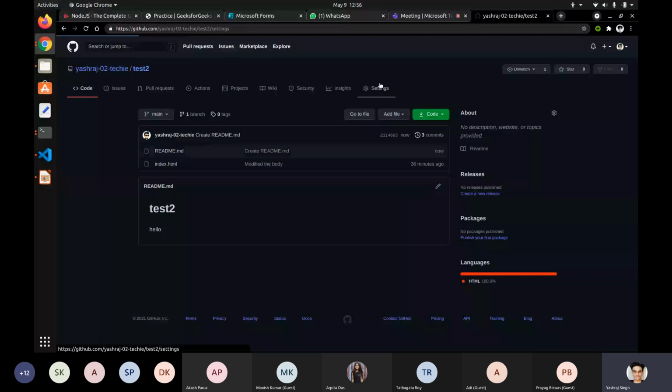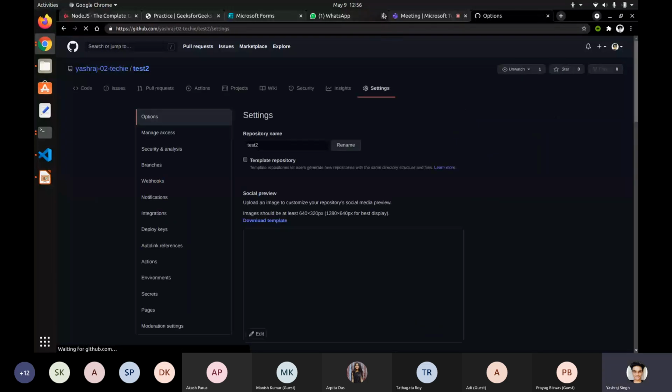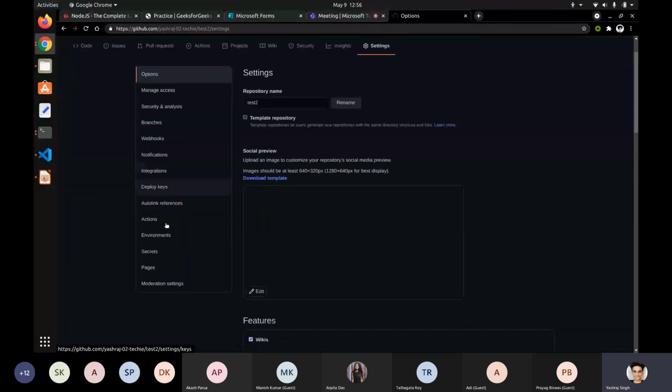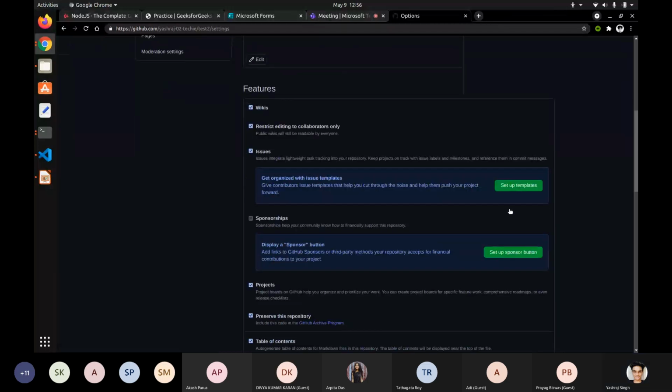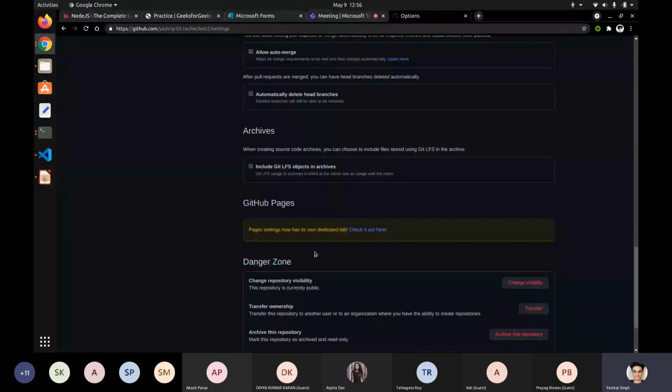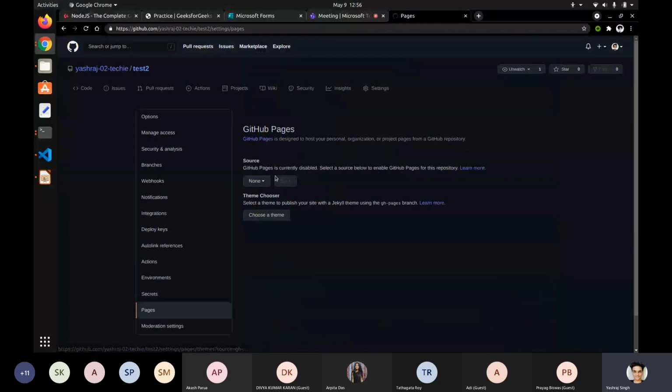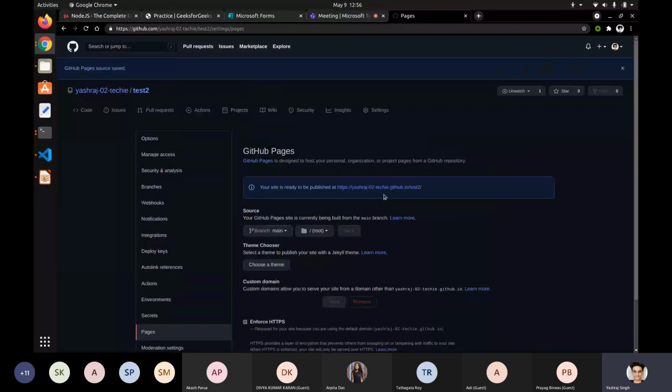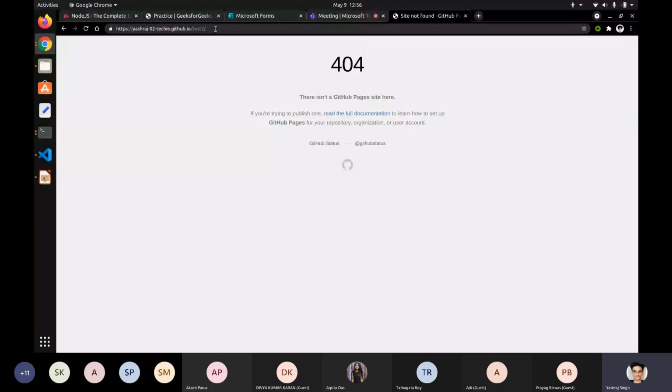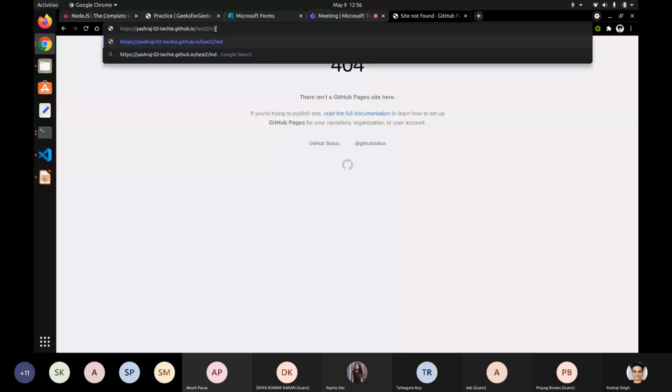If I go into the settings now, earlier it used to be over here, but now they have a new tab, so you can check it out. Now you can select your source, which branch you want to host, if there are multiple branches. This is where I want to host, and if I click on save, it says your site is ready to be published at. If I go over here, sorry, I need to do index.html.